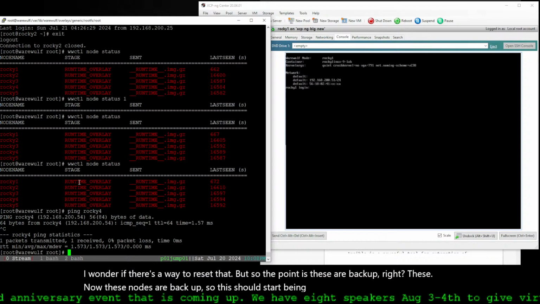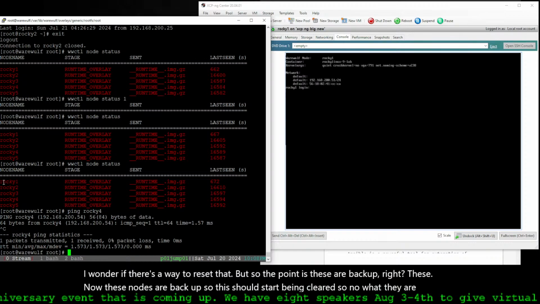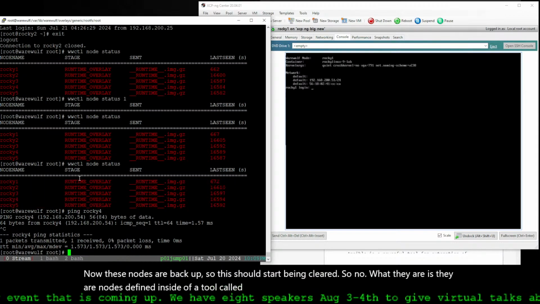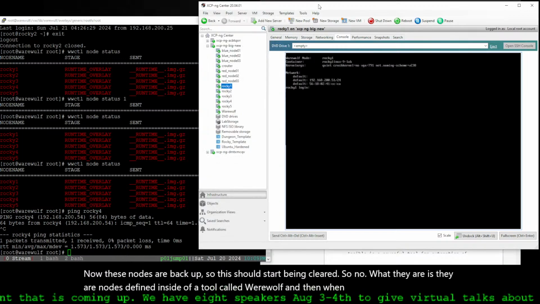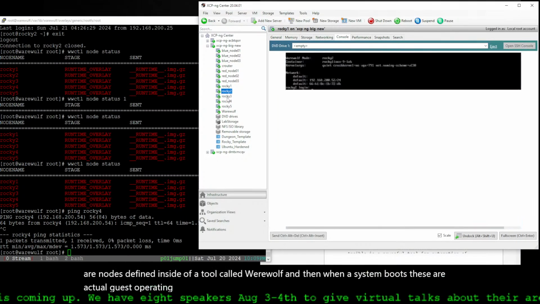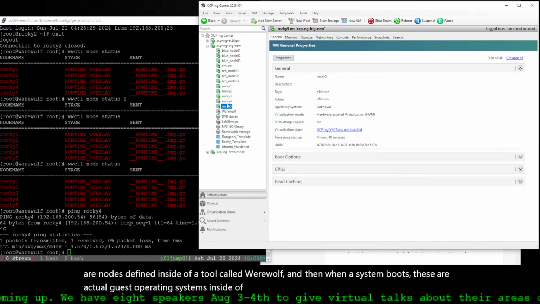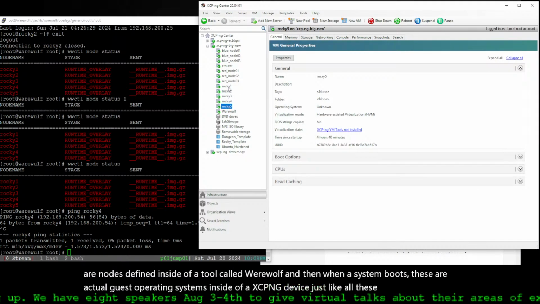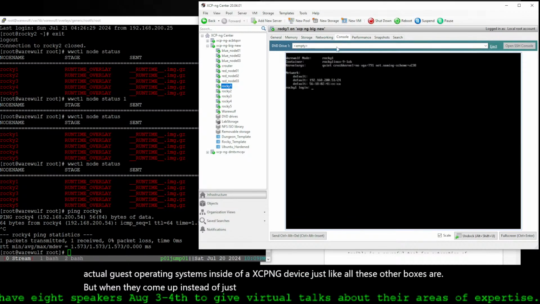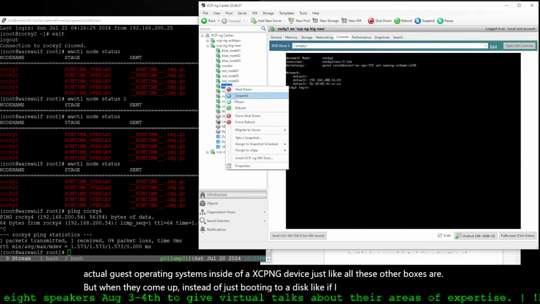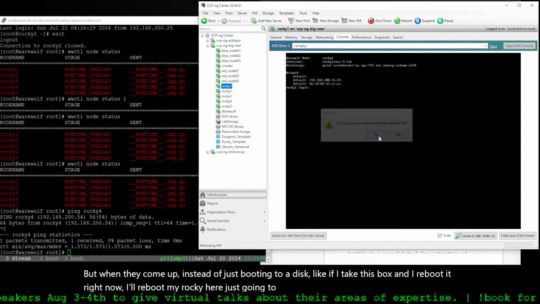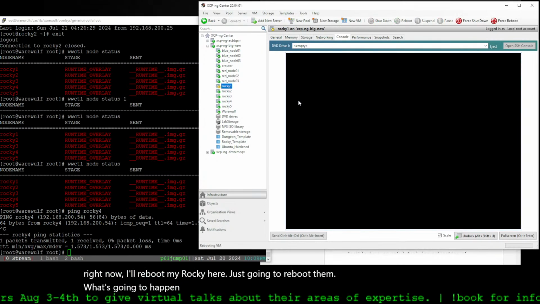What they are is nodes defined inside of a tool called Werewolf, and when a system boots, these are actual guest operating systems inside of an XCP-ng device, just like all these other boxes are. But when they come up, instead of just booting to a disk, if I reboot my Rocky here, what's going to happen is he's going to pull.